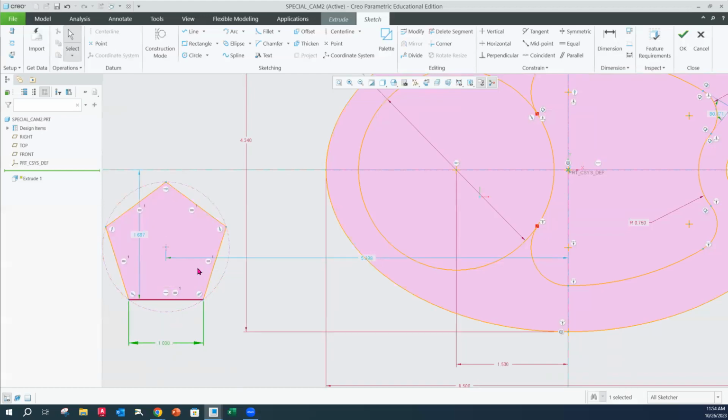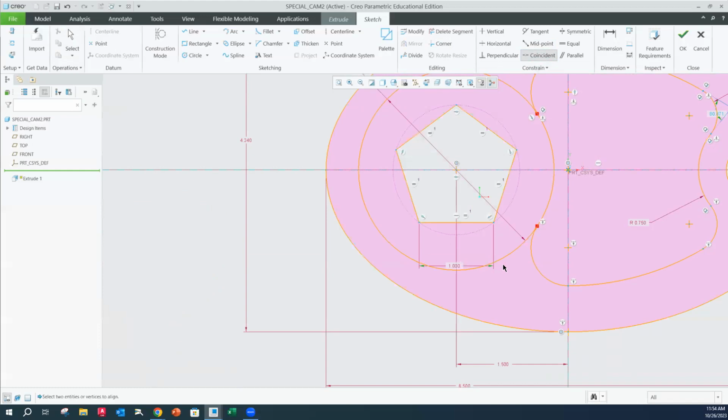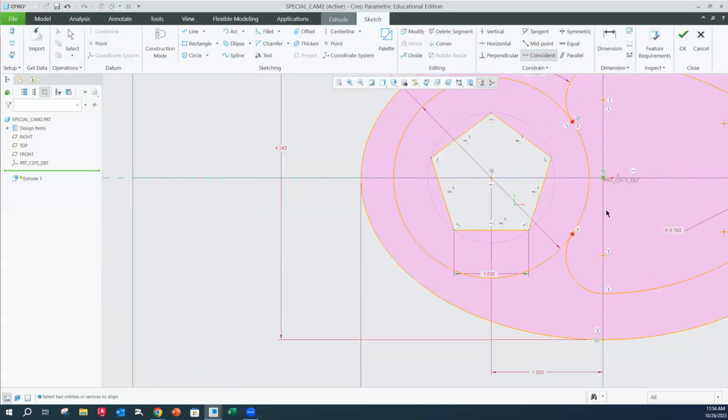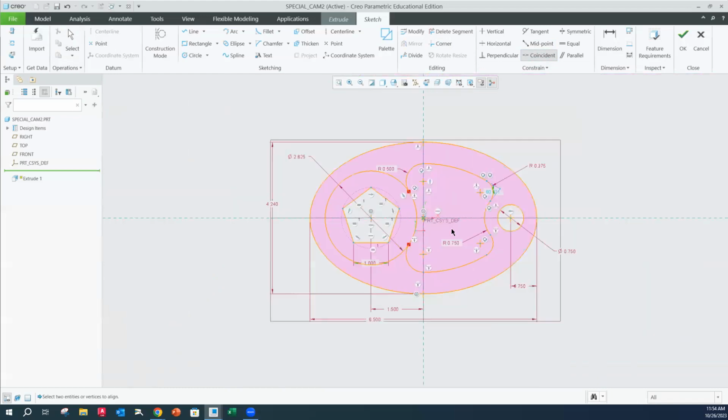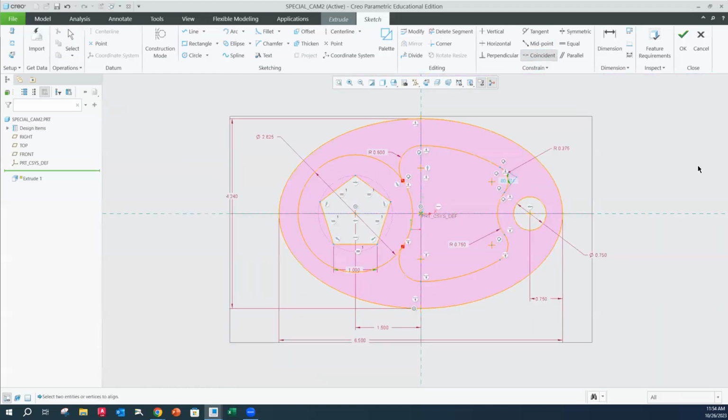That's it. Okay. And now I want to make the center of my pentagon coincident with the center of the larger circle. So I'm going to go up to the constraint of coincident, and I'm going to click on the center of my pentagon and the center of my circle. And now they share the same center and they're concentric. Okay. So I'm going to move this down and over.